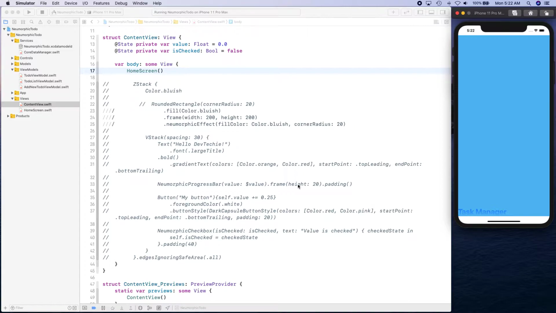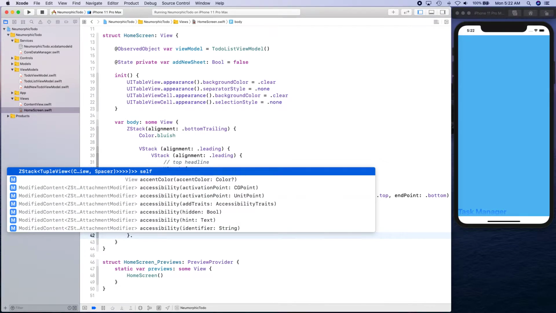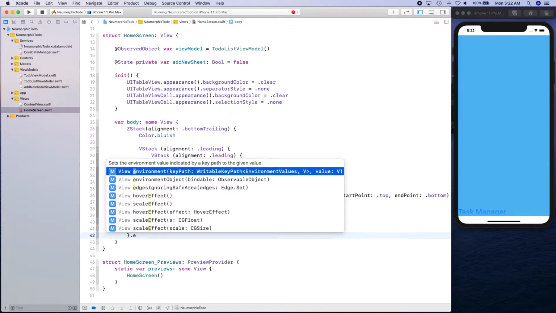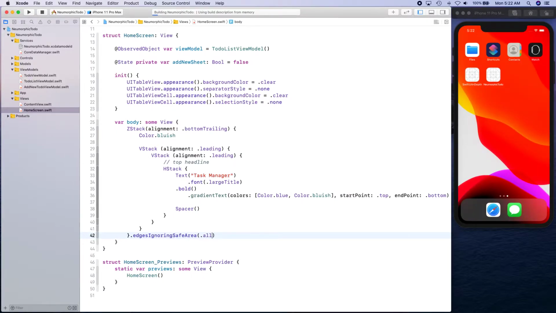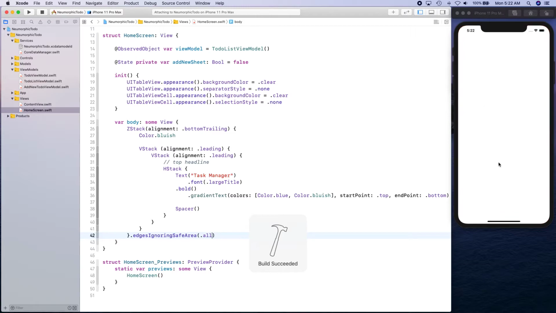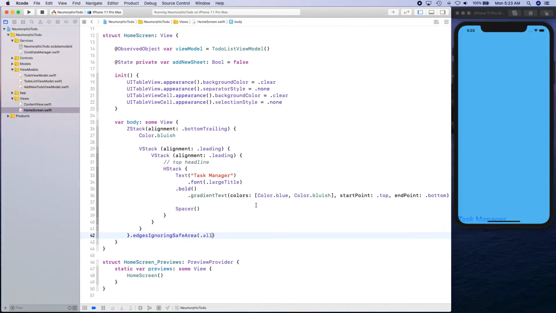Oh, okay. All right, so we need to do a few things, like we need to actually make our ZStack edgesIgnoringSafeArea all. Okay, so we can actually cover that extra white space. There we go. Now our task manager is here, but it's gonna jump up in a bit when we add more content to it. So we're gonna do it in a minute.